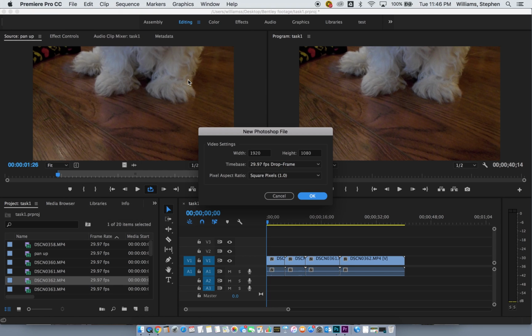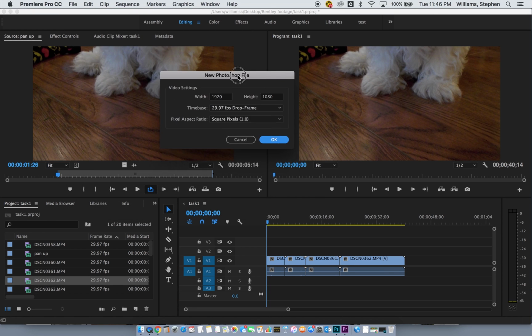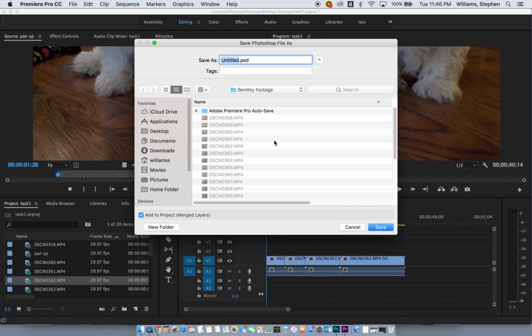So I'm going to click Photoshop file. This says we're going to make a Photoshop file, and it automatically gives it the correct video settings. So I'm going to say OK. And I'm going to call this title 1.